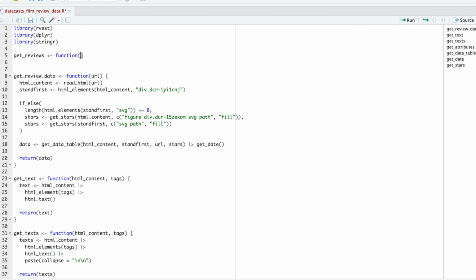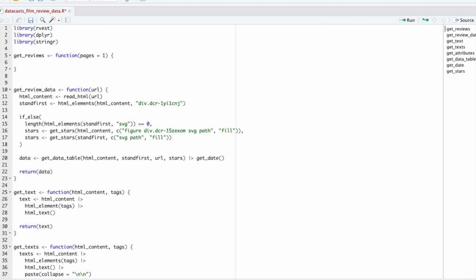And really the only thing that's going to change here is the number of pages that we want to pull the reviews from. By default, we're going to set that to 1. We're going to say that by default, we're going to pull reviews from the first page of reviews on the Guardian's film review website.